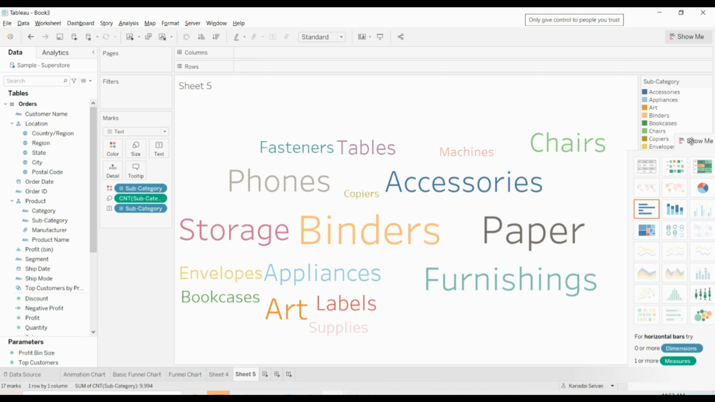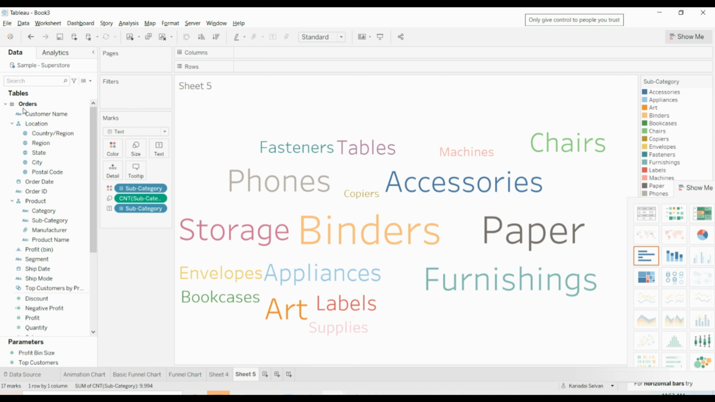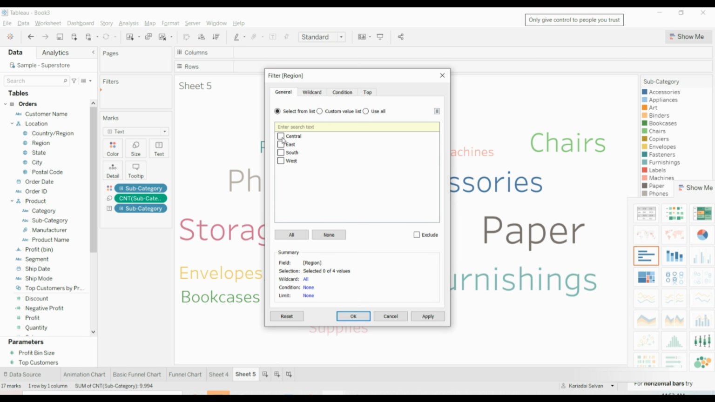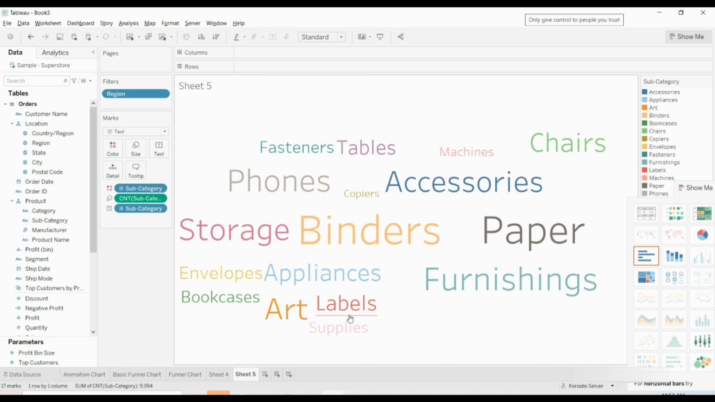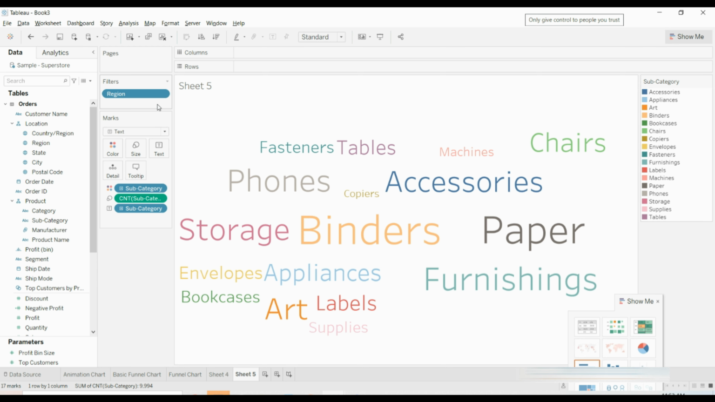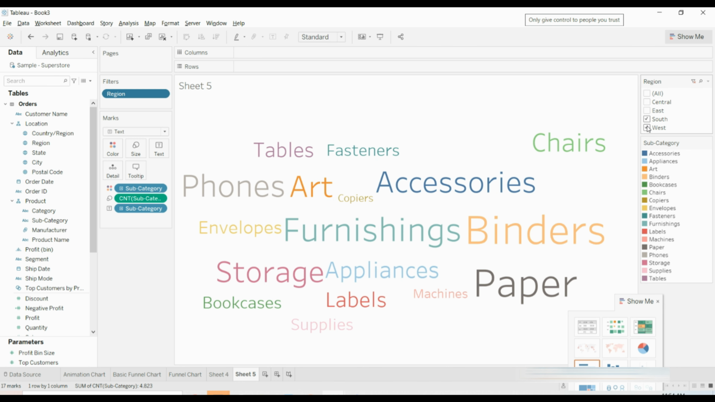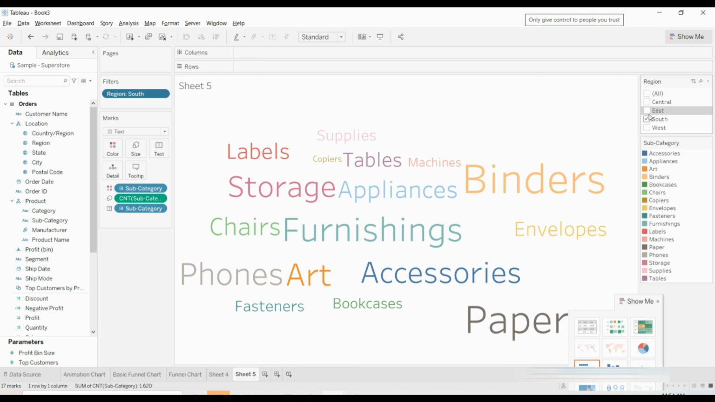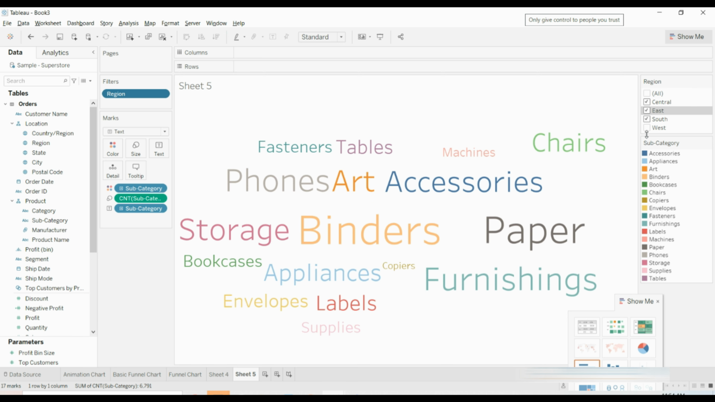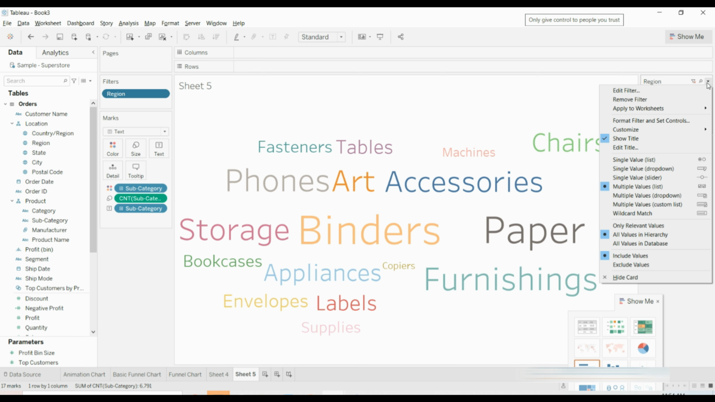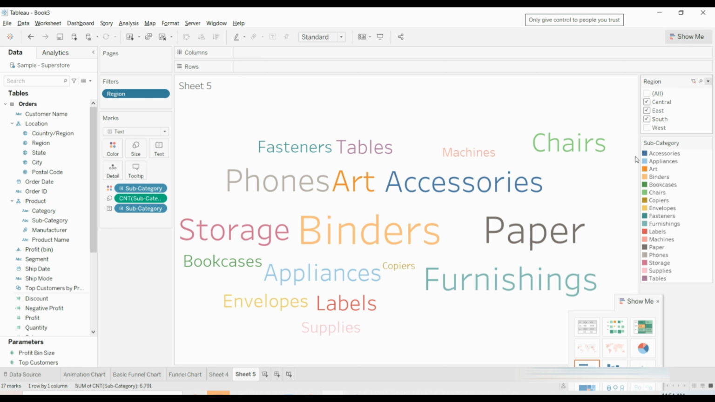Can you add the filter region to the column and the main filter and try to change it? Functionality wise, now you can select any one of the region. One minute, show filter. We can select it. Yeah, okay, it's changing. I'm clicking, okay, slowly it's reflecting.